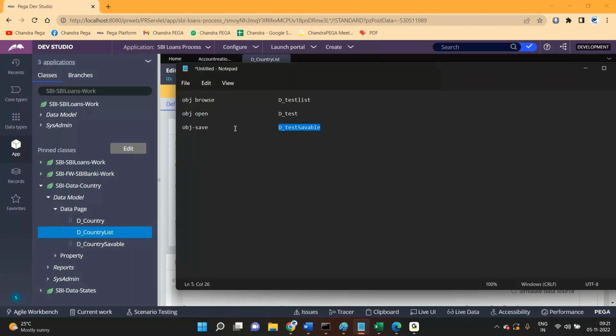Right? So now tell me, is this particular data page a page structure, yes or no? It is dealing with only one record, meaning one page. So what are the structures of data pages? Structures of data pages will be only two: page structure and list structure. Nothing else. If asked about structures of data pages, the answer will be page or list. So what will be the page structure data pages? D underscore test, or savable also, is page structure. And what about the middle one?